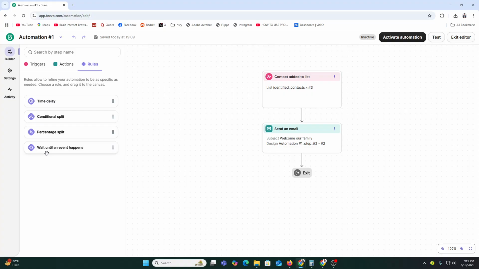Now let me give you a bonus tip: keep your automation simple at first. Once you are comfortable, you can build more advanced flows like abandoned cart emails for e-commerce, birthday greetings, or VIP customer sequences. And that's it for today. You have just set up your first Brevo automation for 2025.